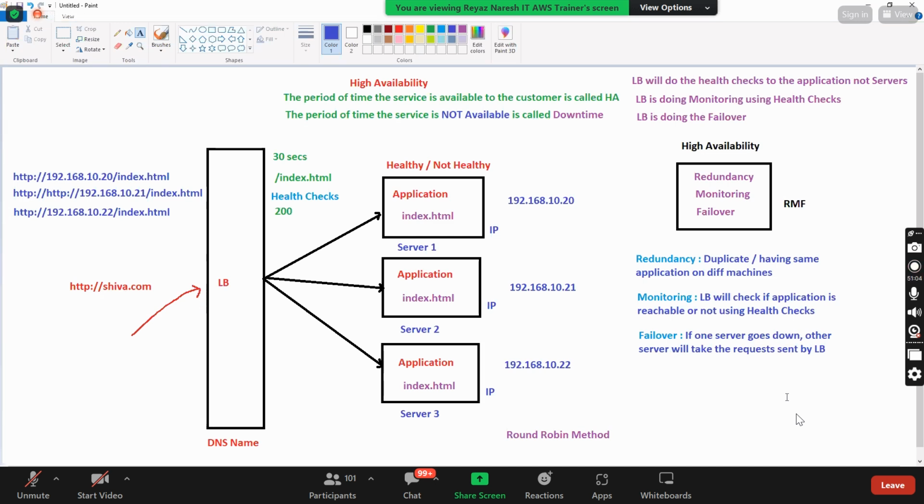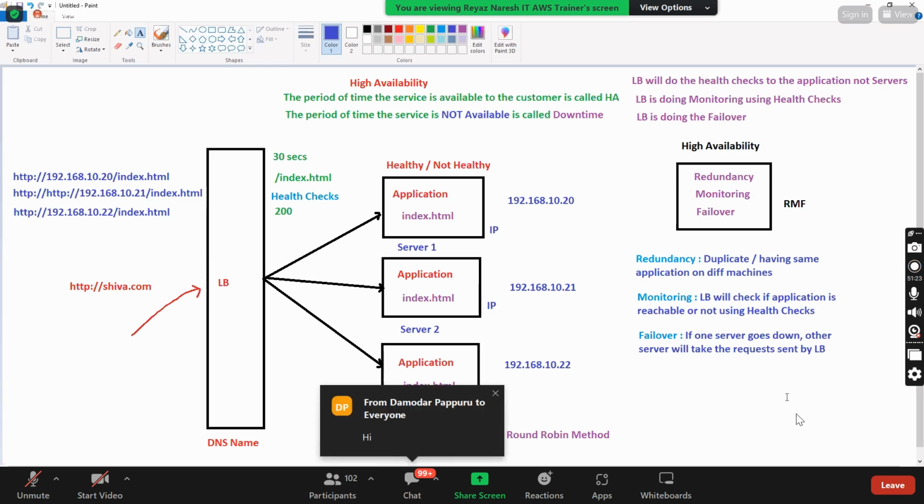What is high availability? So remember, if you are setting up any application in AWS or for your customers, definitely this high availability is mandatory to have. Yes or no? Is it good for your customers to give downtime? No, you should always give high availability.